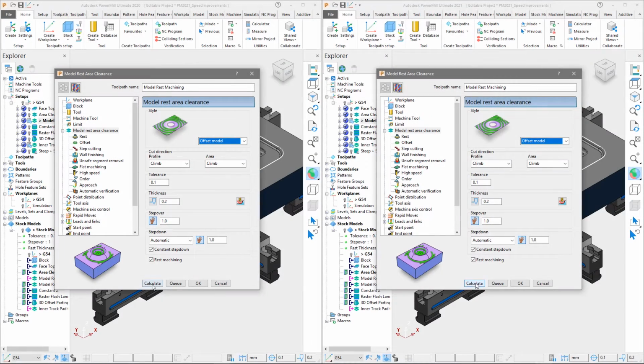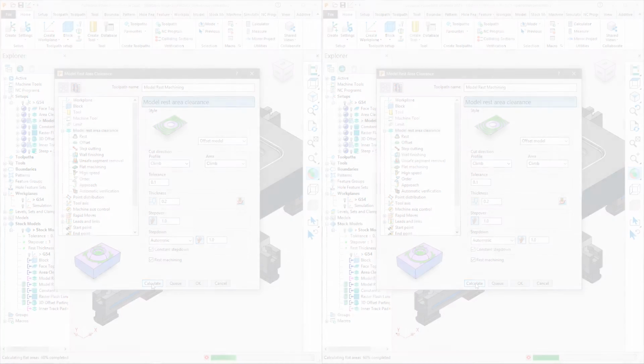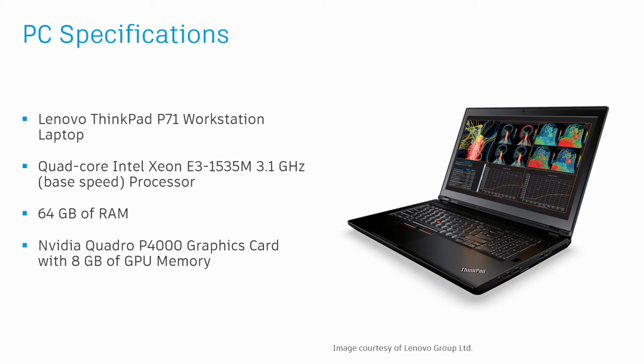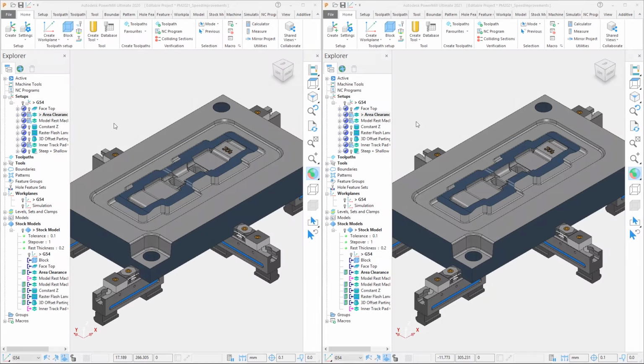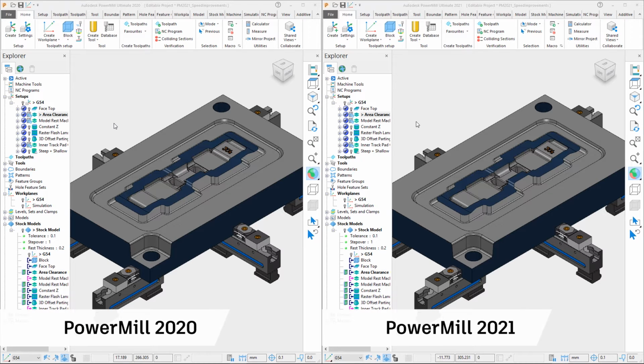We will be making a side-by-side comparison between Powermill 2021 and Powermill 2020.0. In this instance, both versions have been run independently on the same Lenovo ThinkPad P71 workstation laptop, which has a quad-core Intel Xeon E3 processor, 64GB of RAM, and an NVIDIA Quadro P4000 graphics card. Here we have both versions of Powermill. Version 2020 is on the left, and version 2021 is on the right.